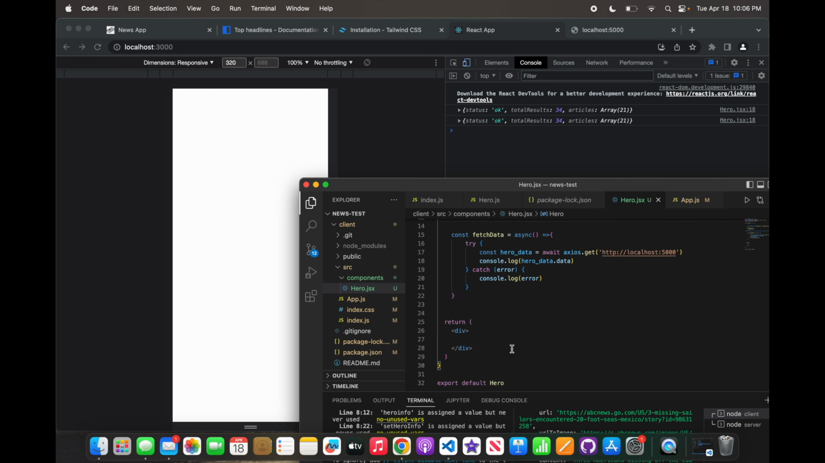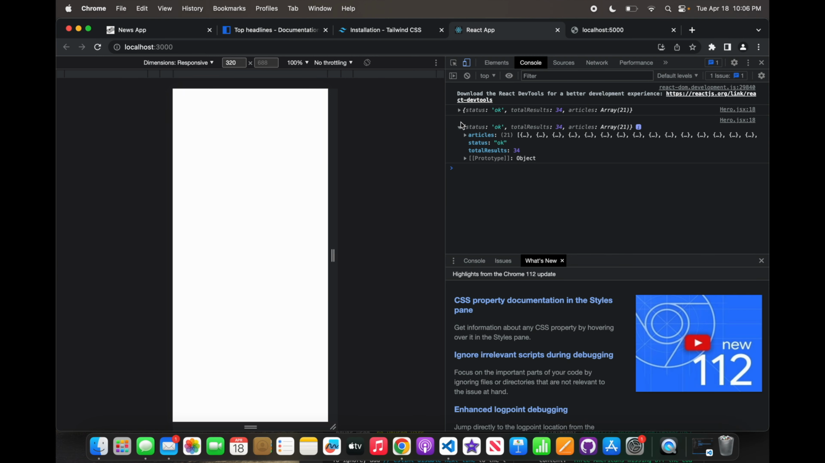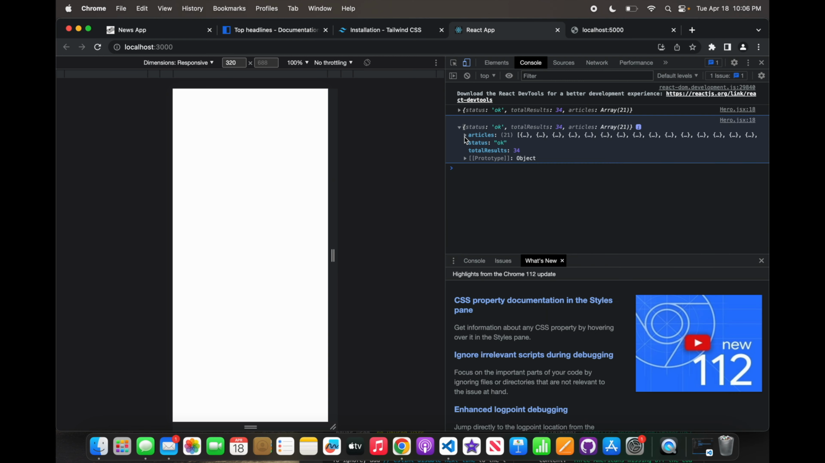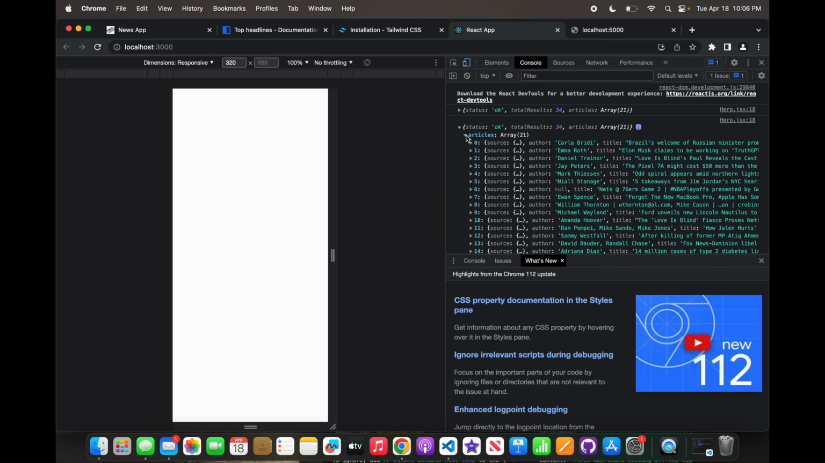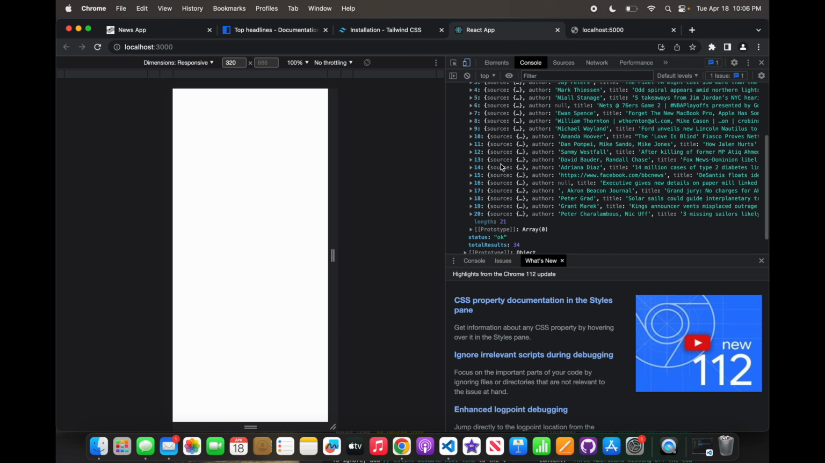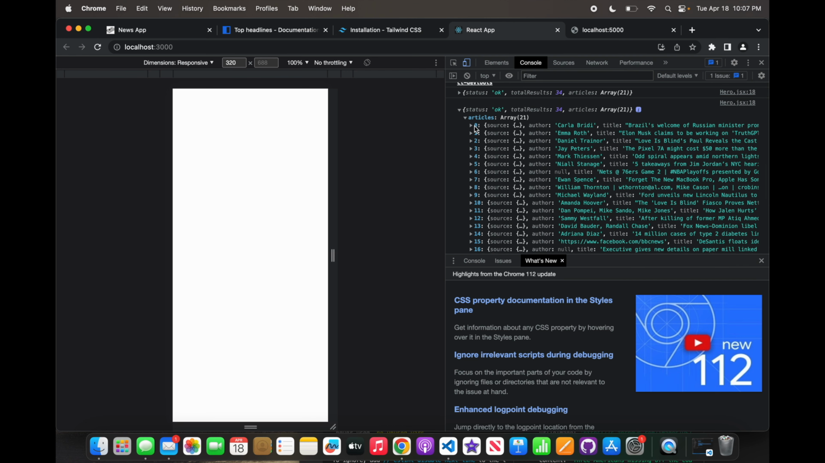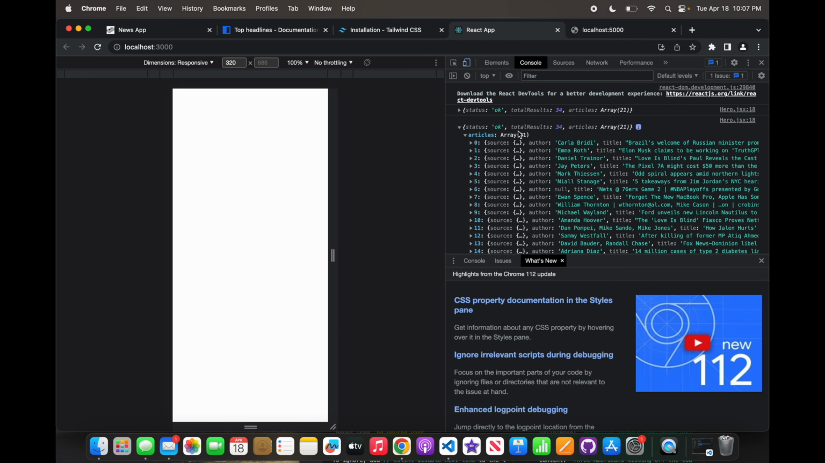So now this is what we get as the data. Hero data dot data. The dot data part is just this part. Now if I open this up, you can see the first thing we get is articles, and right now there's a list of 21 articles. But remember, an array starts with 0, so it goes from 0 to 20, which is 21 articles.